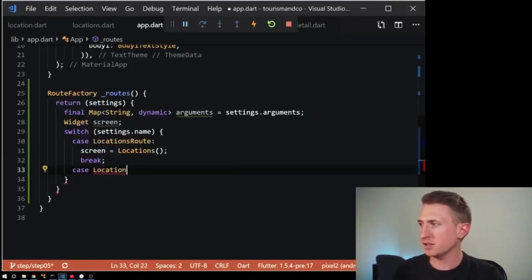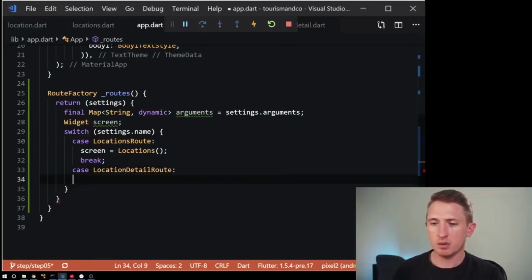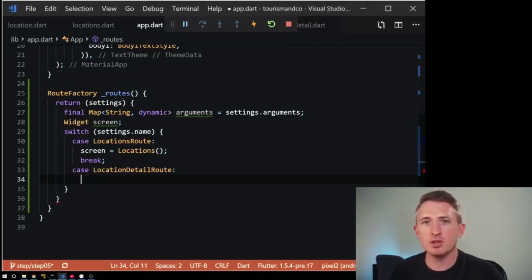So the next case is the location detail route. And remember, every case has to be ended by a colon, not a semicolon. That's really important. Most programming languages have a switch statement, so if you're familiar with this, it's going to look like second nature to you.